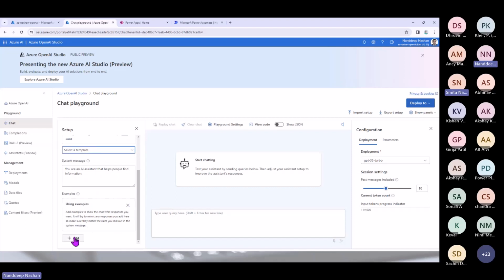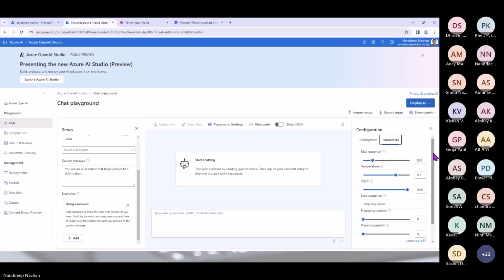That's about the setup. Now let's go to the configuration. In the configuration, you can see the deployment model. This is GPT-3.5 Turbo, which we are going to select. Then there are the parameters available. You can provide a max response, and on the information icon, all of the details are already provided. There is also temperature, and top P is also available.